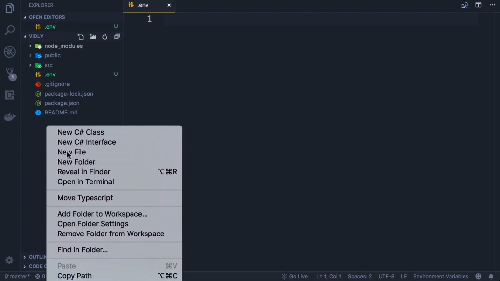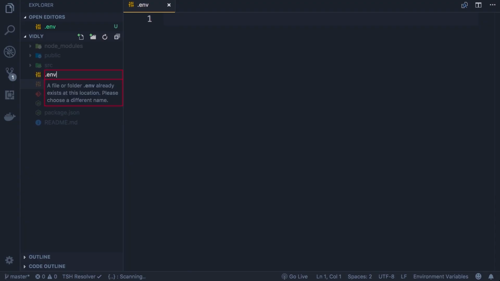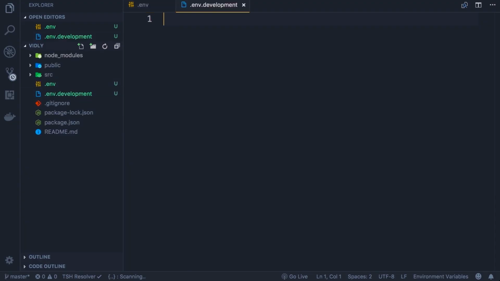So here we add a new file, .env.development. We could also have .test and .production. So here in this file, we'll store all our development environment variables. All these variables have a key and a value. The key should start with REACT_APP_. If you don't use this prefix, what I'm going to show you is not going to work.